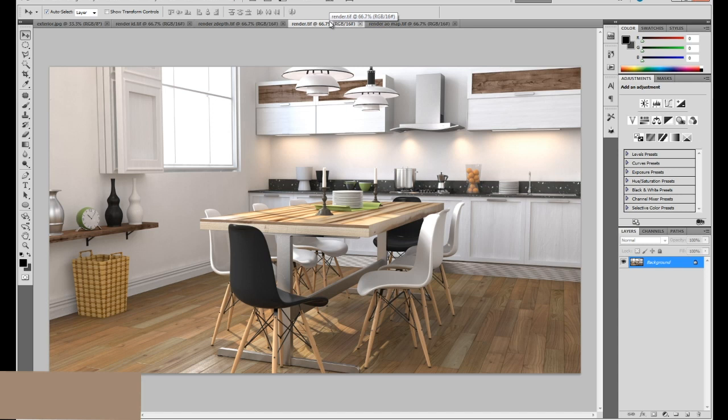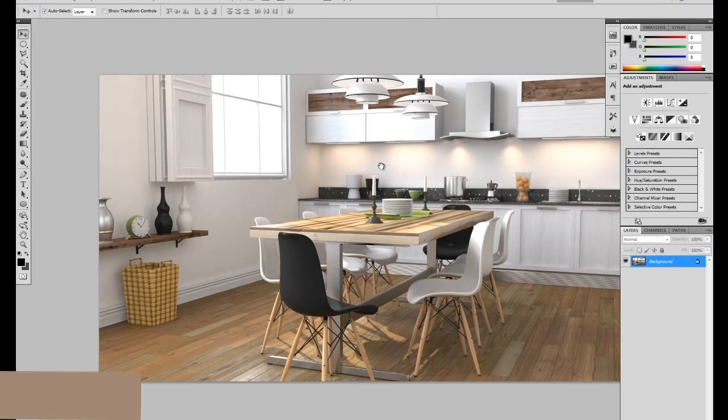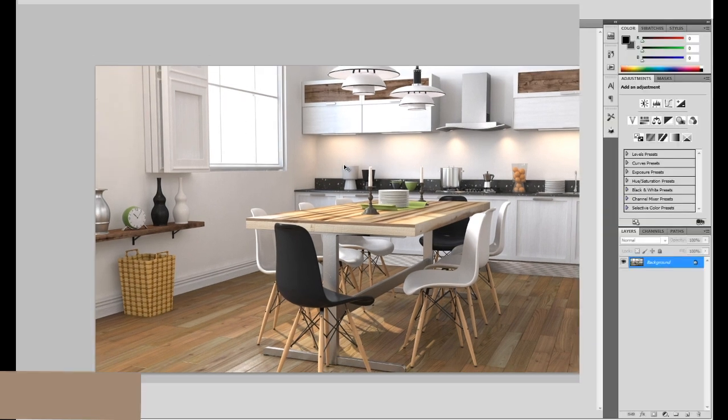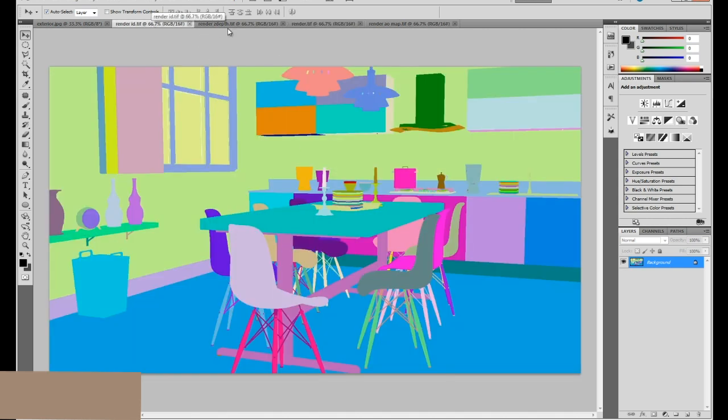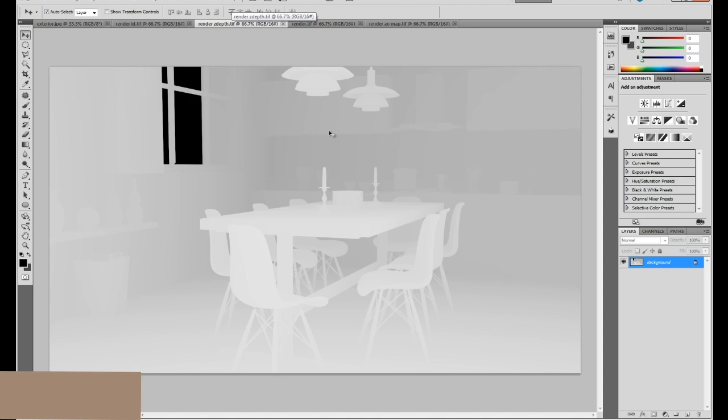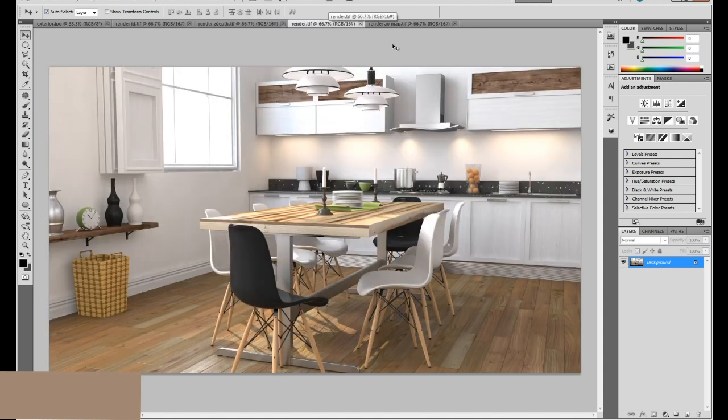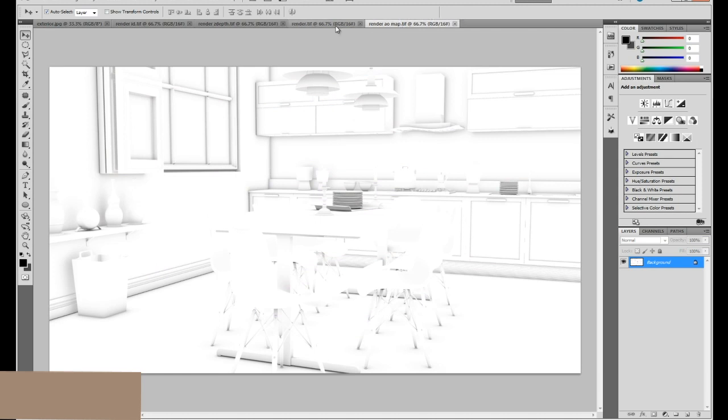How you can improve your render using Adobe Photoshop. I'm using the CS5 version, but what I'm going to do you can create in any version of Adobe Photoshop. I have the render ID, the theta depth, the render itself, and an AO map.